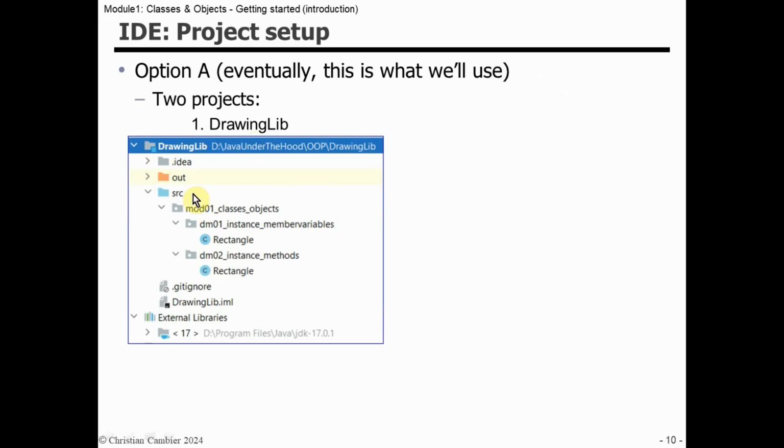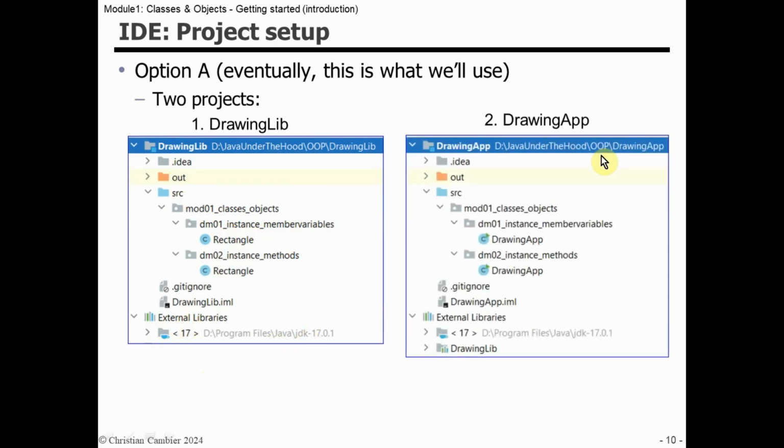One for the lib. In our source folders we provide the source code. There's only one link to the JDK. And the second project, the app, which contains a link to the JDK, of course, but as well a link to this drawing lib. So two projects.